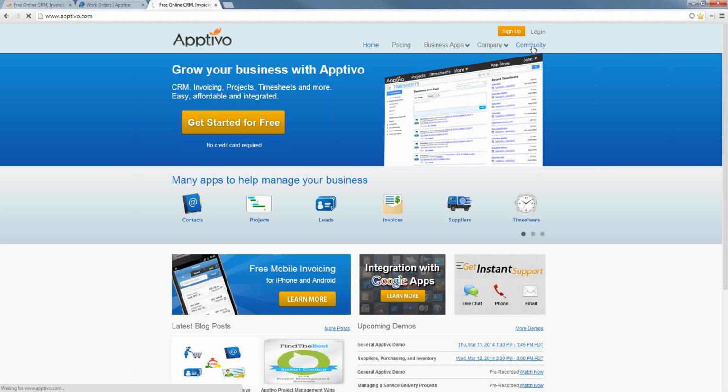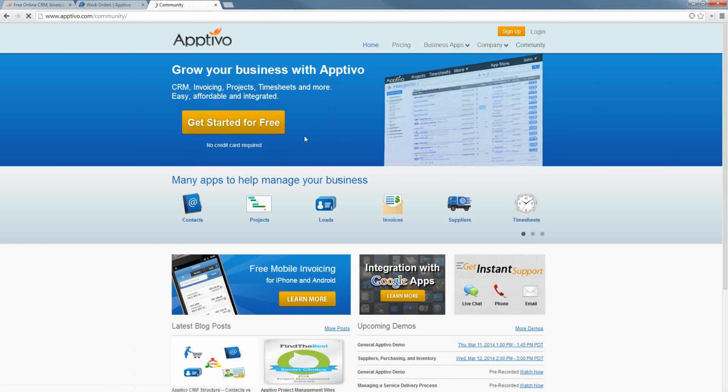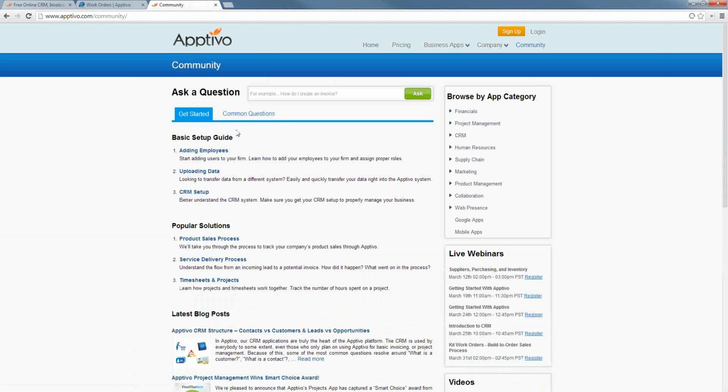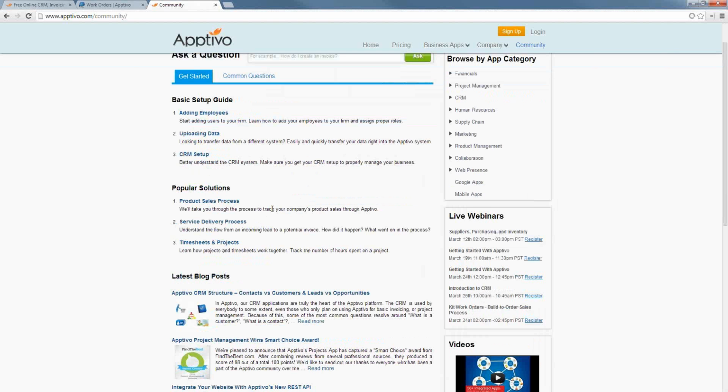And on this community page, you'll see that we actually have listed out a couple basic setup guides. So if you need to know how to add users or how to import your data or how to configure your contact categories versus your contact types, got a couple nice quick guides for you right here. And then we also list our three primary solutions, which we covered before.